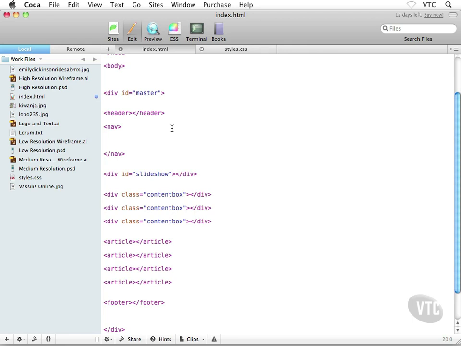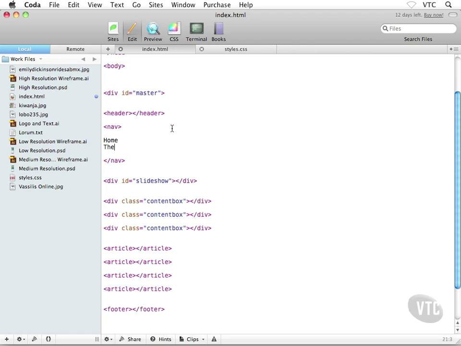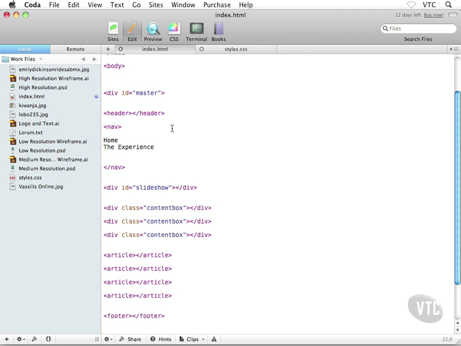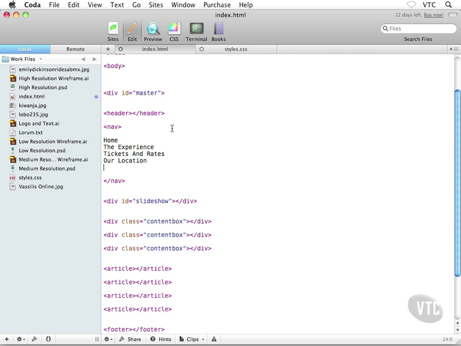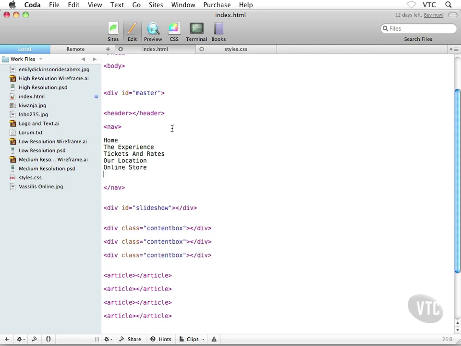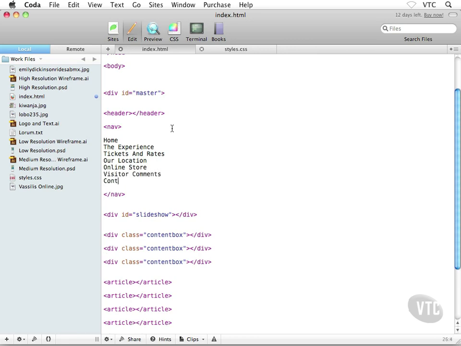I want to get started by typing out the actual menu items themselves, which of course we already set up over inside Photoshop. Let's try to zip through this fairly quickly because we already know what our main navigation items are. So here we go. I'm going to type in home and hit enter. The experience, being careful not to make typos, tickets and rates, and we have our location. Online store, visitor comments, and contact us.